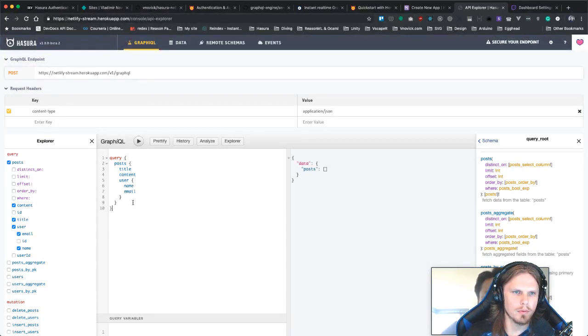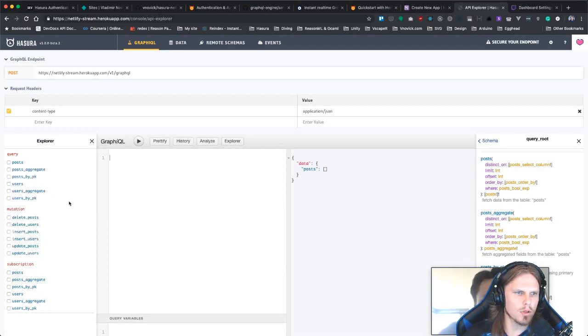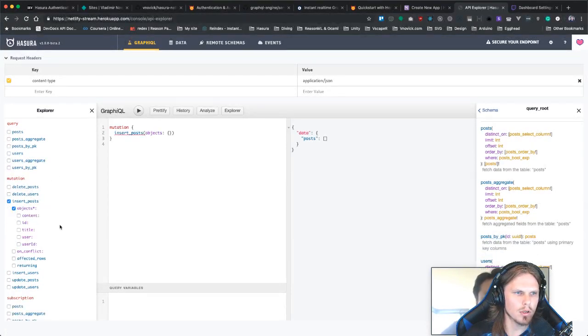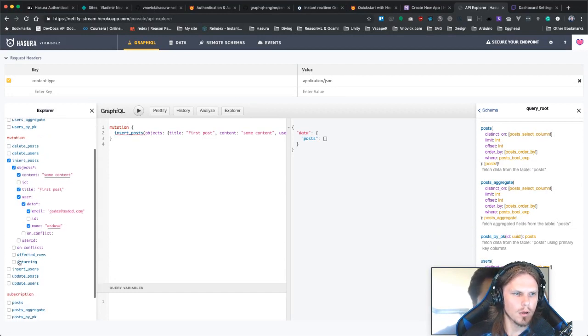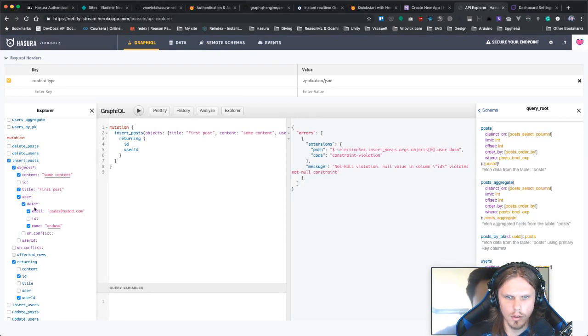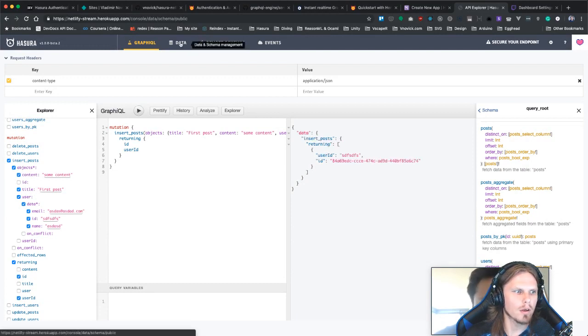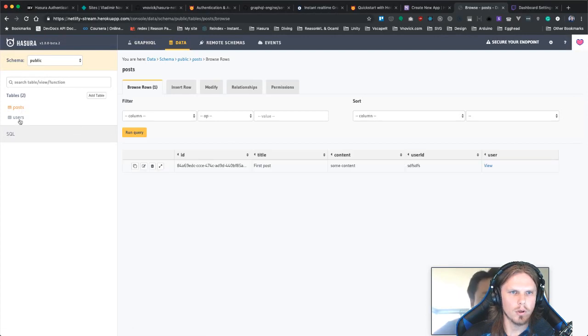And yeah, basically I don't have anything. Now I want to insert posts and users. I can just say, okay, insert post with title first post and some content. And I also want to have a user with, I don't know, email and with some name, okay? And I will want to return, let's say, an ID and user ID. Execute that. I have to insert an ID, right? Because it's text. Okay, cool. I have both. Now if I go to post, I have a post and I have a user.